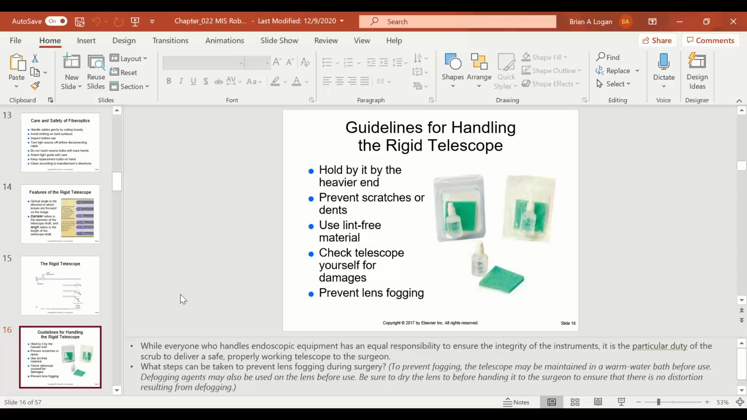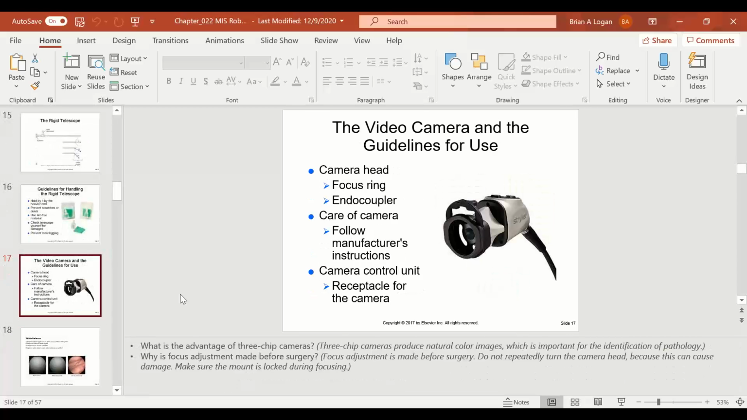Another way that we also prevent fogging is we use scope warmers. They look like little thermoses. We'll fill those with warm, sterile water and then put the scopes in there and let them sit until we're ready to take them and actually insert them in the body. That way they're already at about body temperature, so there shouldn't be any fogging.